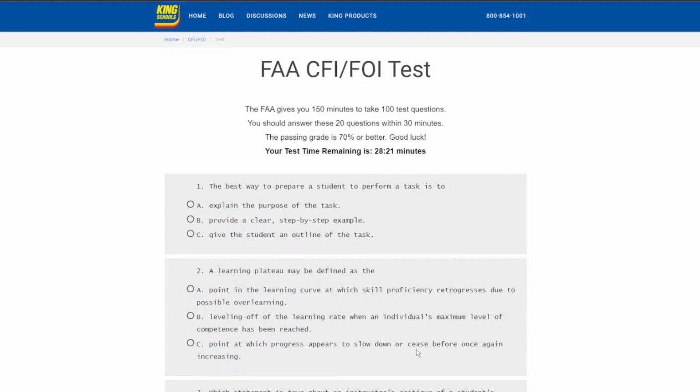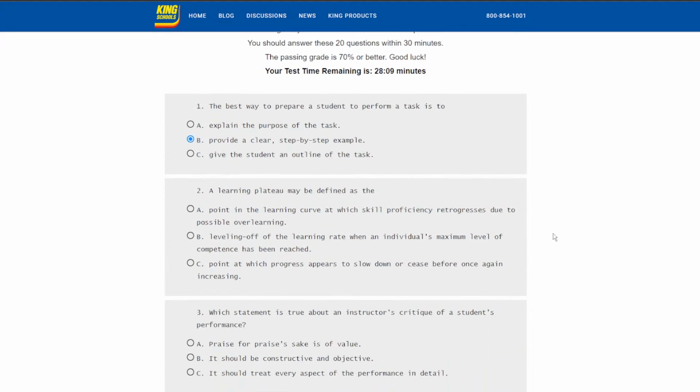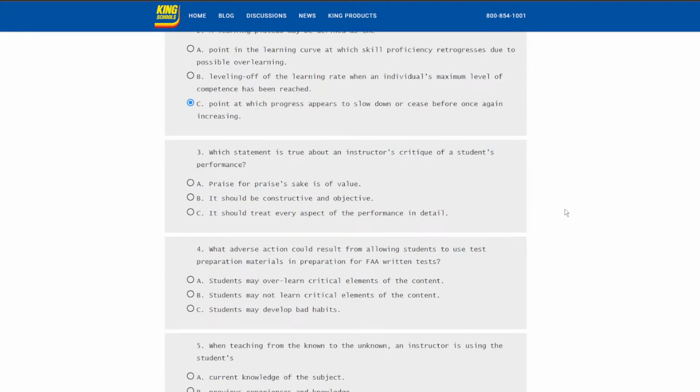Alright, I wasted a minute and 40 seconds. The best way to prepare a student to perform a task is to provide a clear step-by-step example. A learning plateau is when progress slows down. Which statement is true about an instructor's critique of a student's performance? It should treat every aspect of the performance. Nope. Yes. No. You should treat every aspect of the performance in detail. Yes.